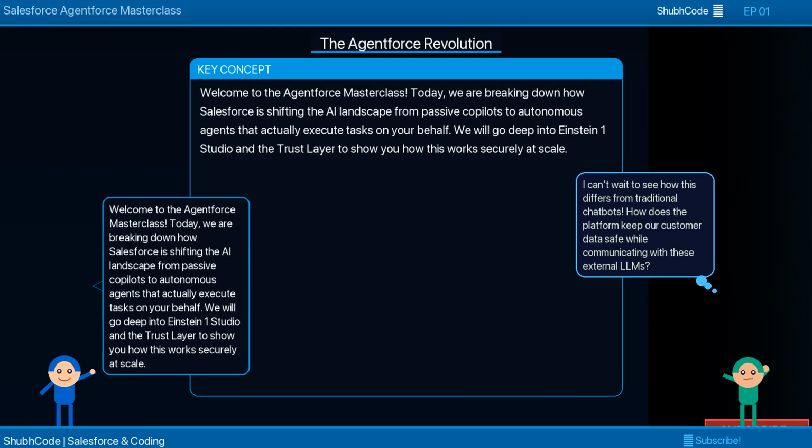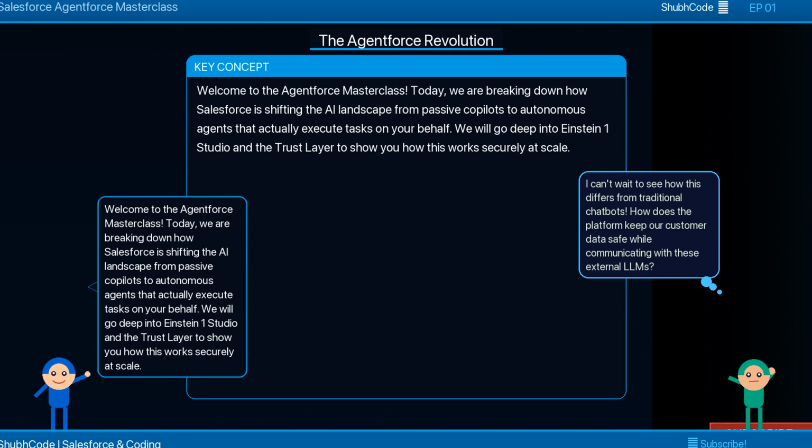Let me explain this simply. Welcome to the Agentforce Masterclass. Today, we are breaking down how Salesforce is shifting the AI landscape from passive copilots to autonomous agents that actually execute tasks on your behalf. We will go deep into Einstein 1 Studio and the Trust Layer to show you how this works securely at scale. I can't wait to see how this differs from traditional chatbots. How does the platform keep our customer data safe while communicating with these external LLMs?